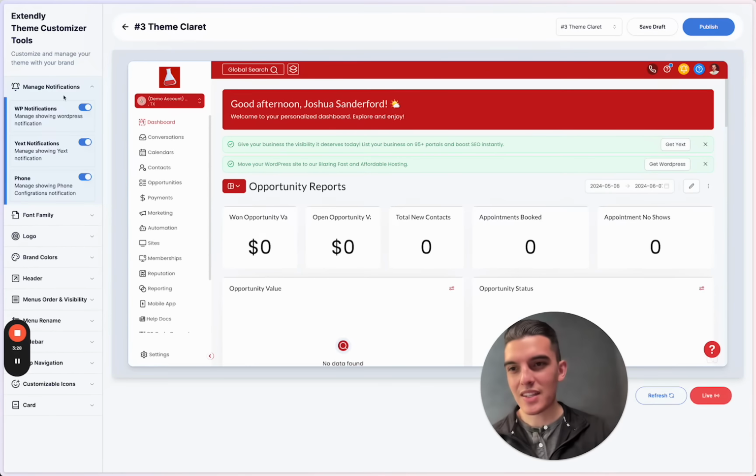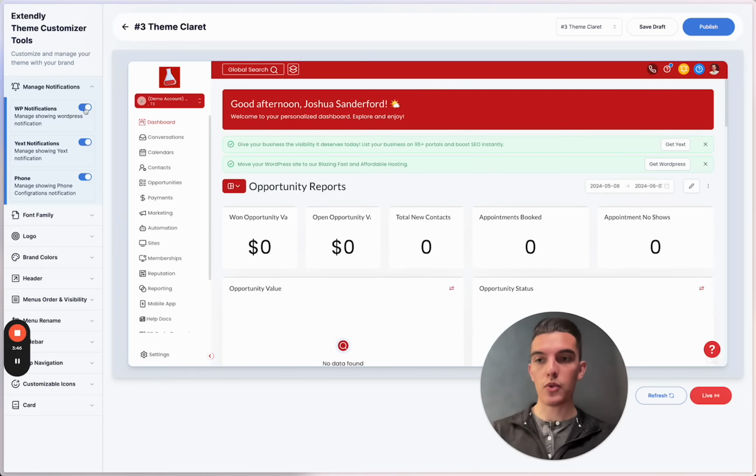The first section is the Manage Notifications section, and I'm sure that you've run across this inside of the high-level account. Of course, you have the ability to upsell Yext and WordPress, and then those notifications for the phone details. If you want to hide those details and those notifications, you can do so here, where you click through these two boxes, and that will turn off the notifications for your clients. Let's say you do not want to sell WordPress or Yext. The additional one is this phone.